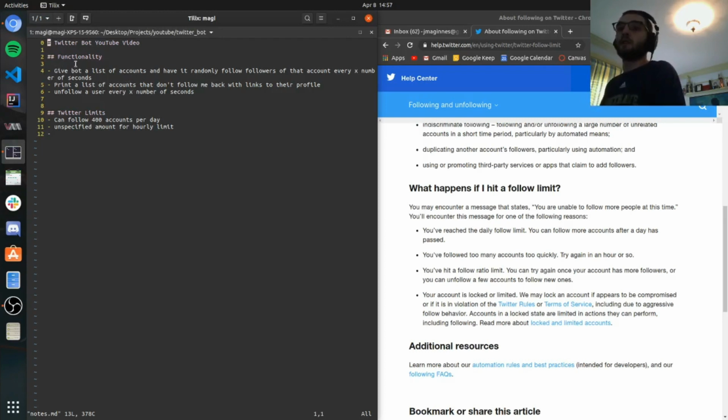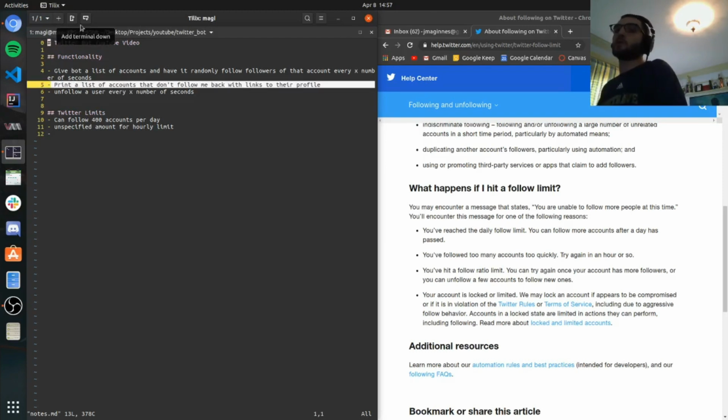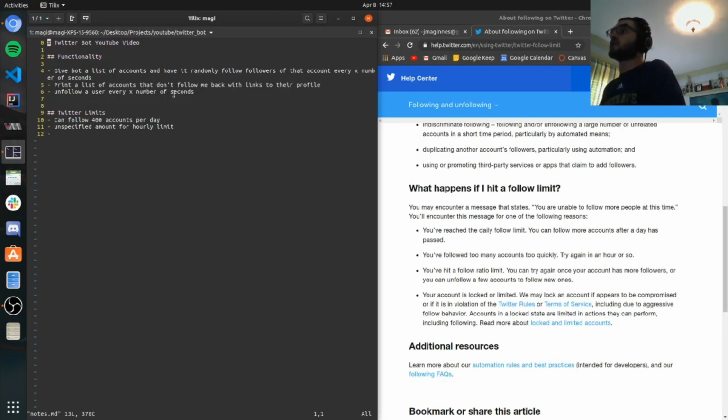I want to be able to give it a list so that I'm not just spamming one account's followers, because that's something that the Twitter Terms of Service says they look for. In addition, I want to be able to print a list of all the accounts that don't follow me back and have a link to their profile. That way I can manually do some unfollowing. I don't want to automate this whole process because I really don't want my account to get banned. So this will allow me to kind of automate it, but not actually do anything that Twitter wouldn't allow.